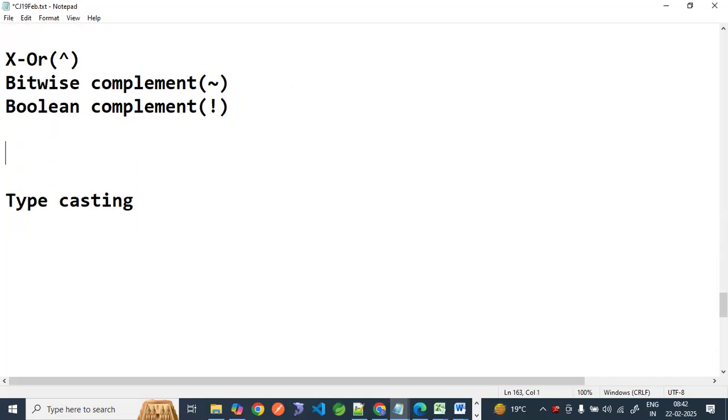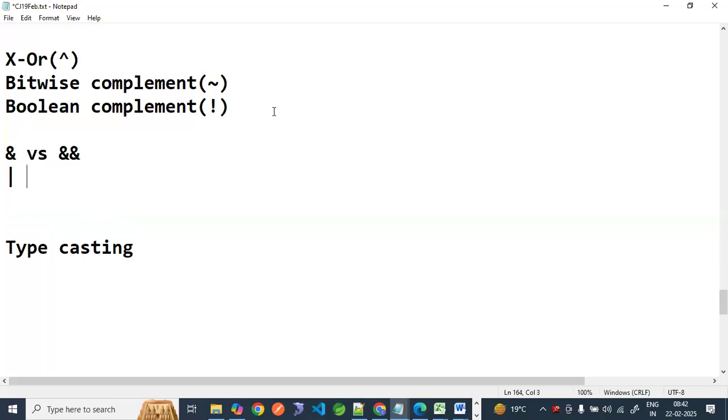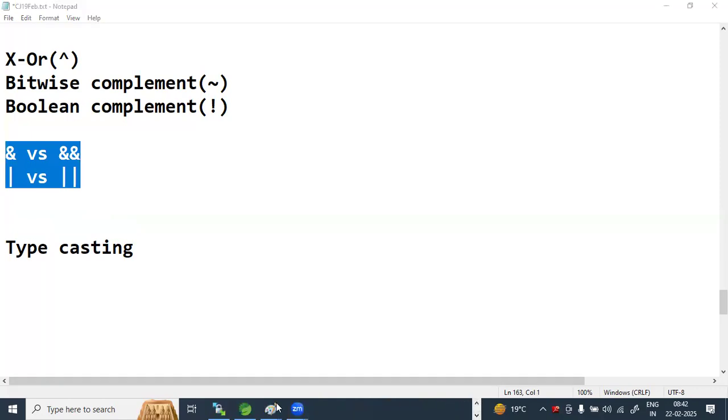Now our topic is this: we have understood what is and, we have understood or. Now we will see the difference between and versus double and, pipe or versus double or. This double symbol is nothing but short circuit, guys. Let us see programmatically what the difference is.